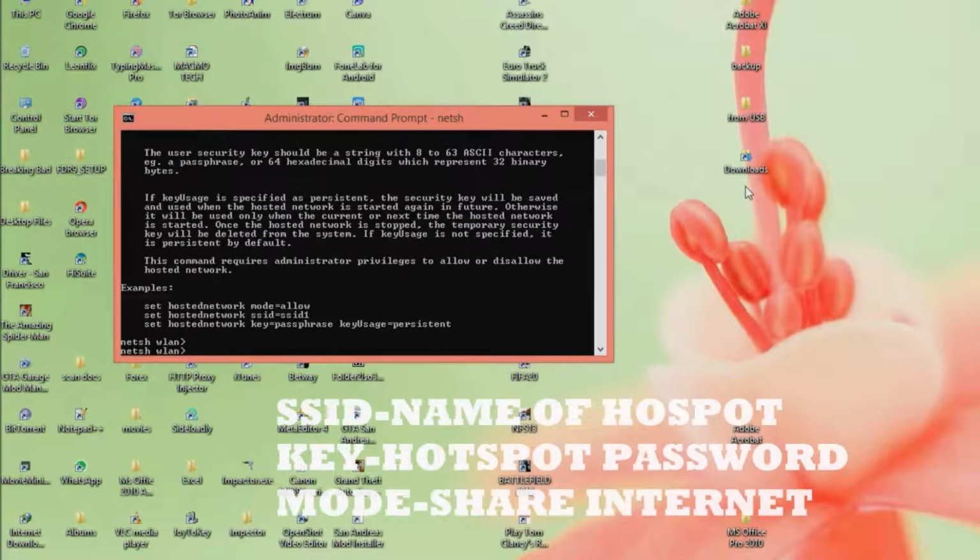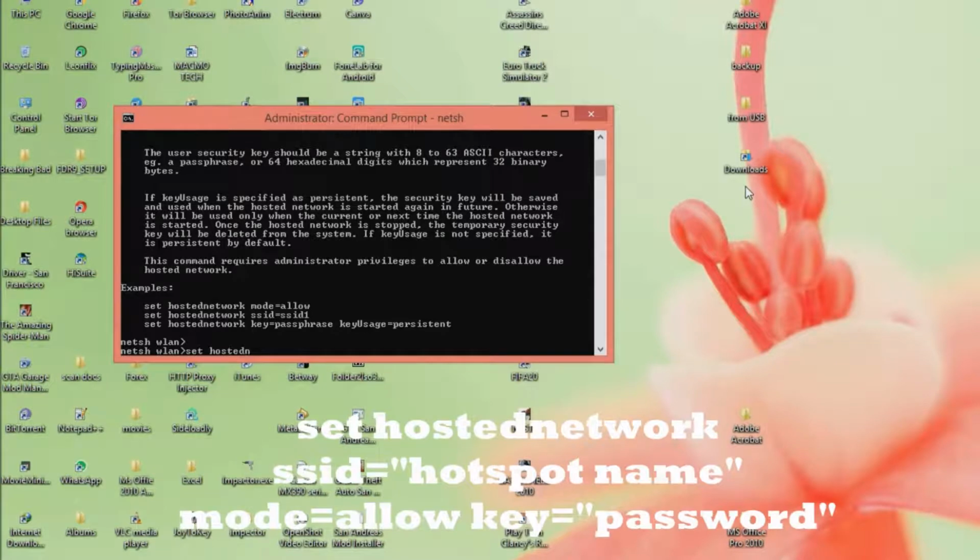And now the SSID is the name of the hotspot, the key is the hotspot password, and the mode is the ability of the hotspot to share internet. So listen to me carefully here. As you're writing this command, in SSID equals, write the hotspot name, the name that you want your hotspot to be. And then mode, just write allow, as I've done here.